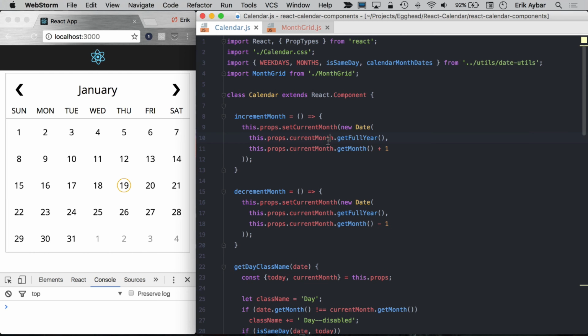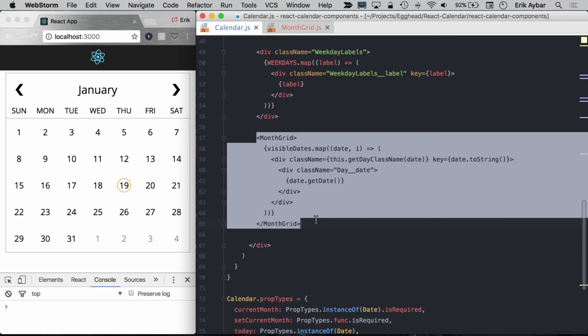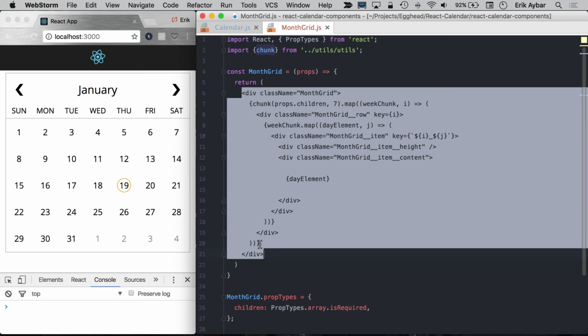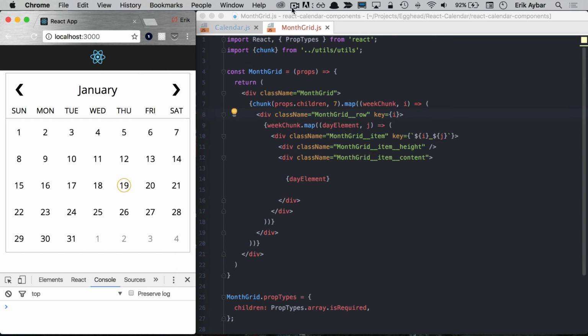It's functioning as we had it before, and we now make use of this MonthGrid to get rid of that messy stuff that we had going on here to achieve chunking those days into rows of weeks.